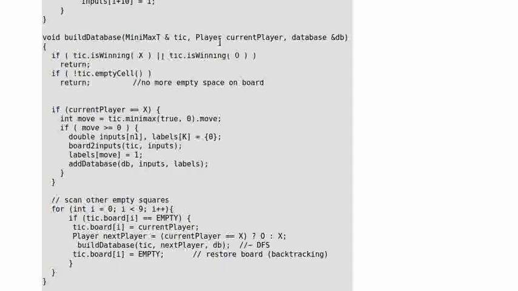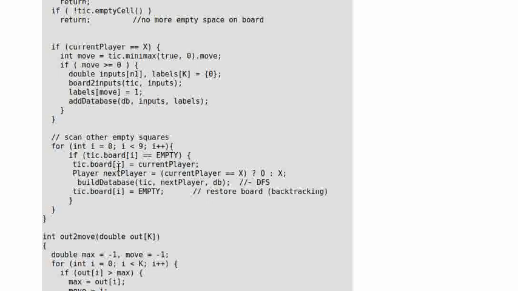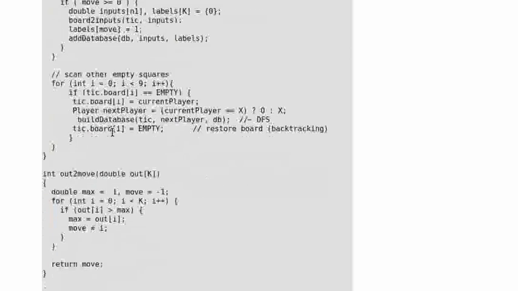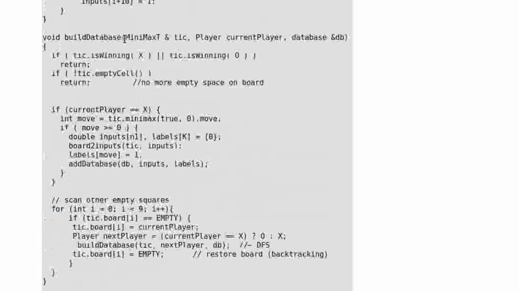So we pass in the Tic-Tac-Toe class, and the current player and the DB, and we do this recursively. Here, if the current player is X, then the next player will be O. Or if the current player is O, the next player will be X. And then we call this recursively as discussed. And after that, we store the board after it returns, it exits. Or we are doing the backtracking.